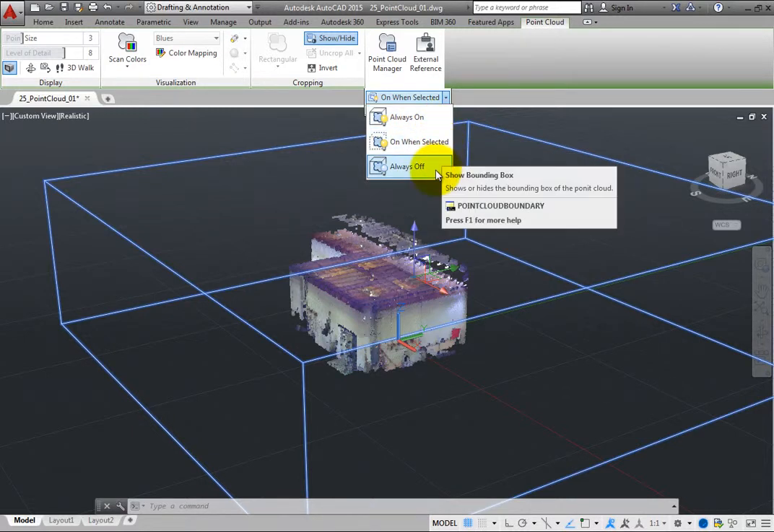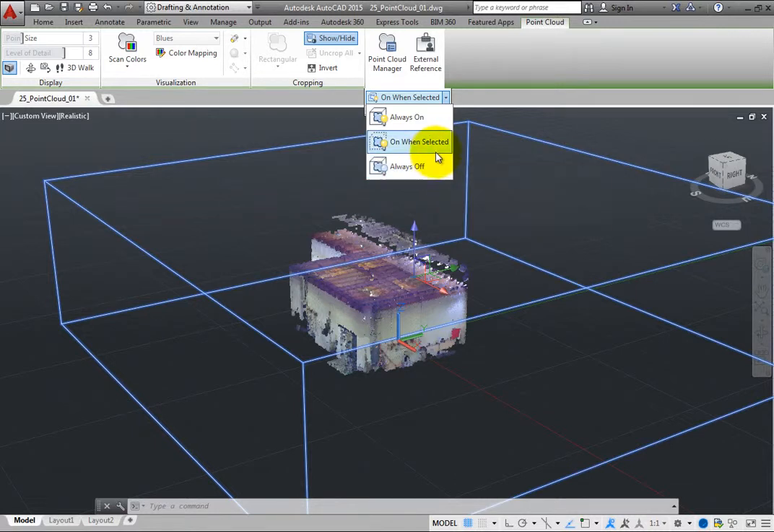If you choose Always Off, the bounding box will not be visible even when a point cloud is selected. Leave this set to On when selected.